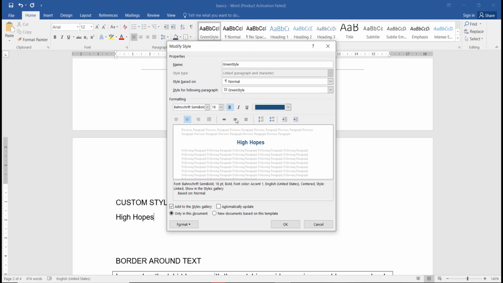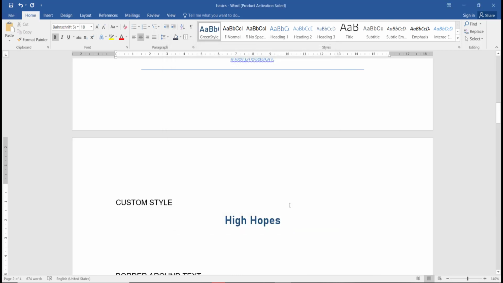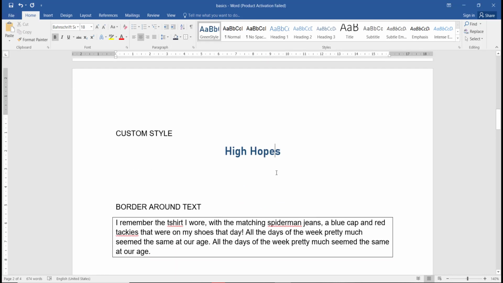I also want to play around with the spacing of where the next text comes up, or rather the spacing that I hope to get. I click on OK, and then I've got my custom style applied to my text. So that's how we work with our styles. And we can also have custom style.